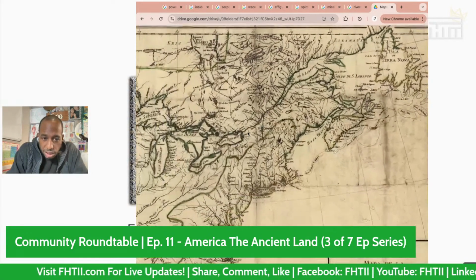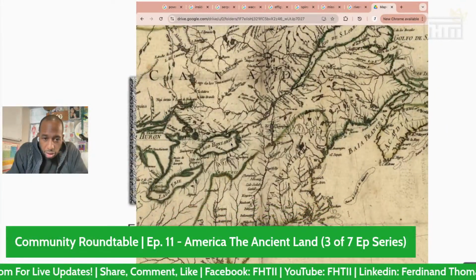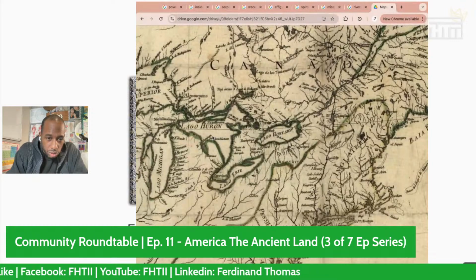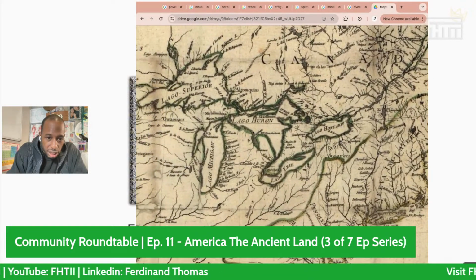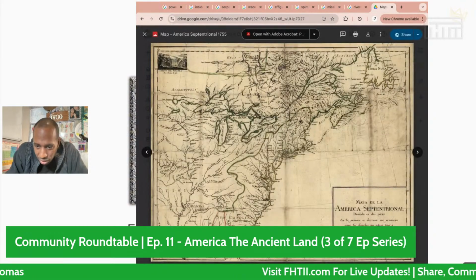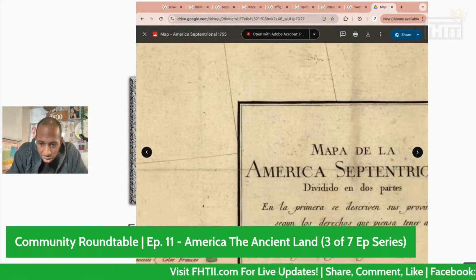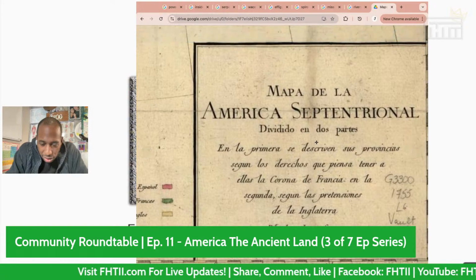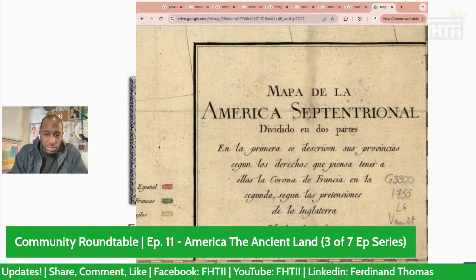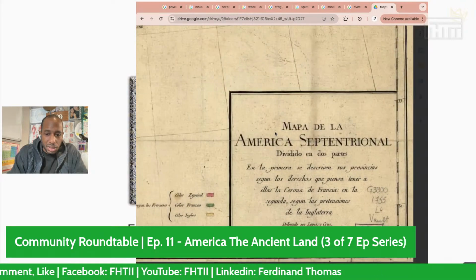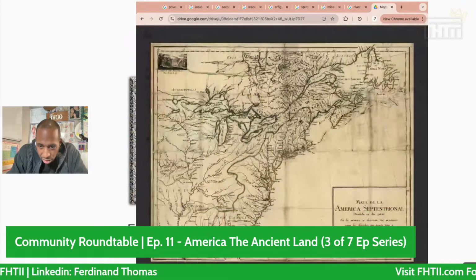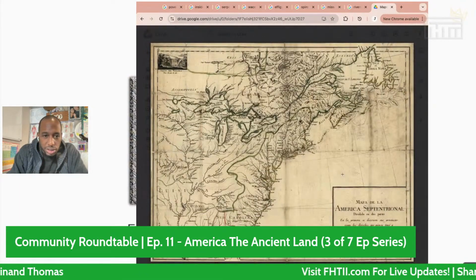So let's look at some of these other names. Lago Ontario, Lago Erie, Lago Huron, Lago Michigan, Lago Superior. Let's take a look at what year this map was created. What do we got here? All right, so this map is from the year 1755. Okay. And the map, it looks like it's in Spanish. I do believe this is Spanish.